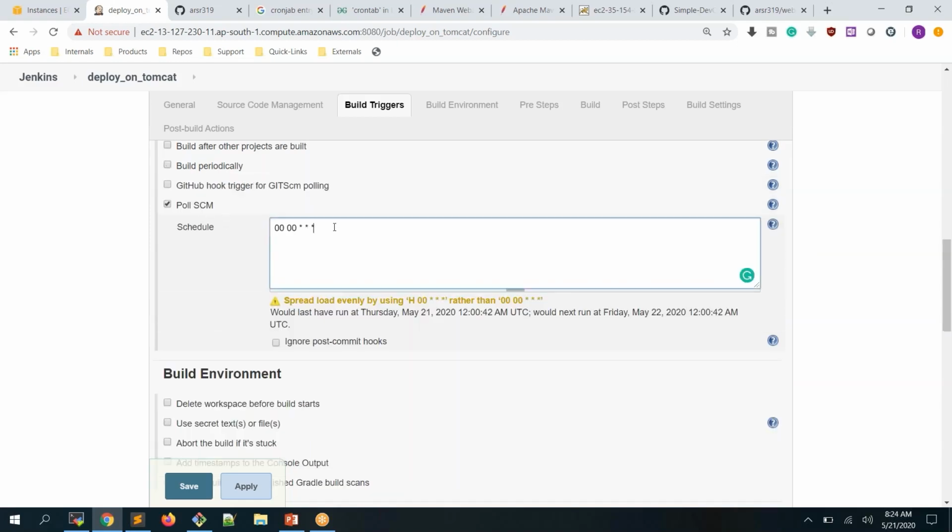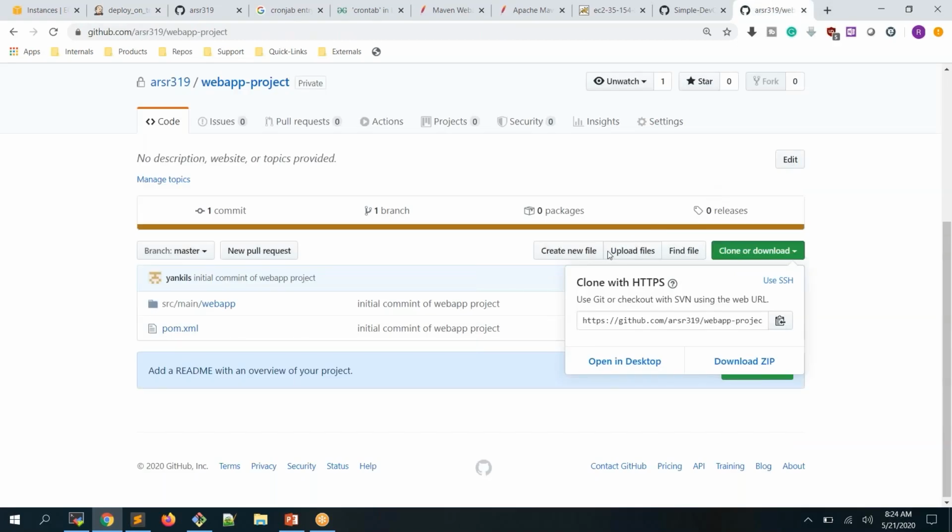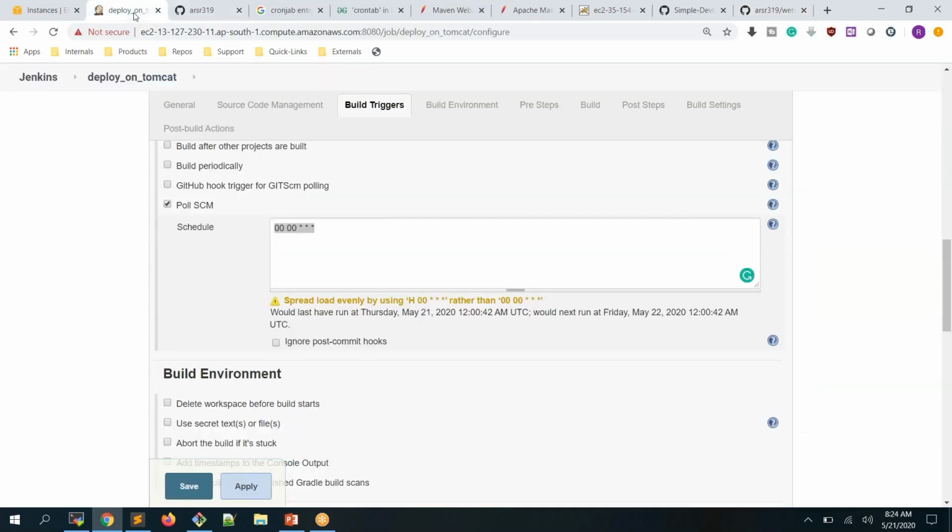But if I choose poll SCM, it is going to check your GitHub. Assume that today I haven't pushed any change, then it is not going to execute this job. Tomorrow I have pushed some changes, then it is going to execute a build. Day after tomorrow I haven't changed anything, it is going to skip. So that is how poll SCM works. Whenever you change your code, only then it is going to work, otherwise it just sits idle. In the real world we may use poll SCM or build periodically in most cases.